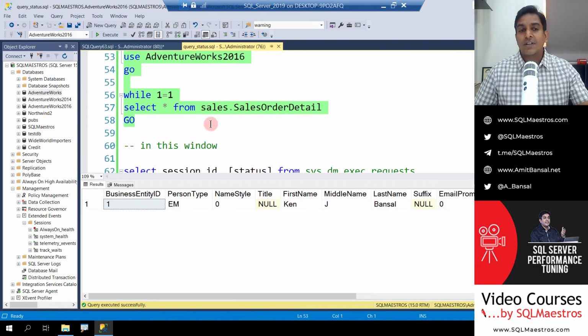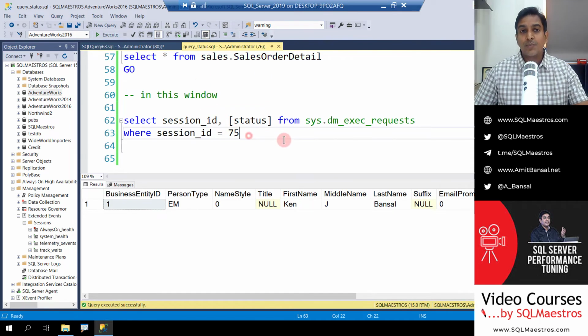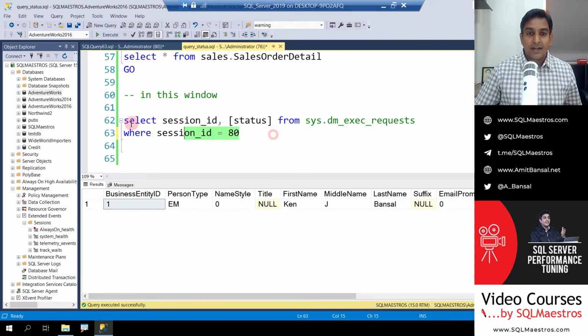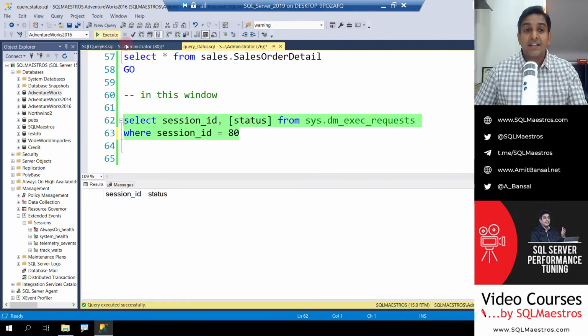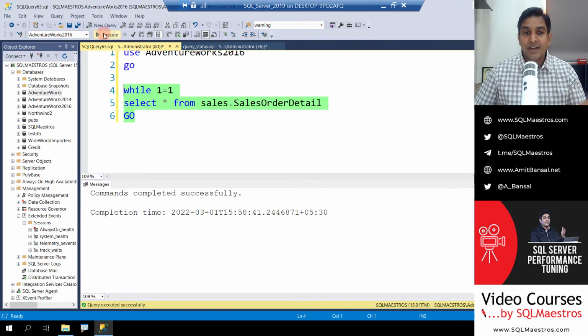So what's important for us here is while we run this, we can just go back here, and in this window, let's look at the session ID 80. We're going to change this, and we will see the status runnable. We're going to run it a couple of times, and you will observe that sometimes the status of SPID 80 is going to change to runnable. So let's execute this right now.